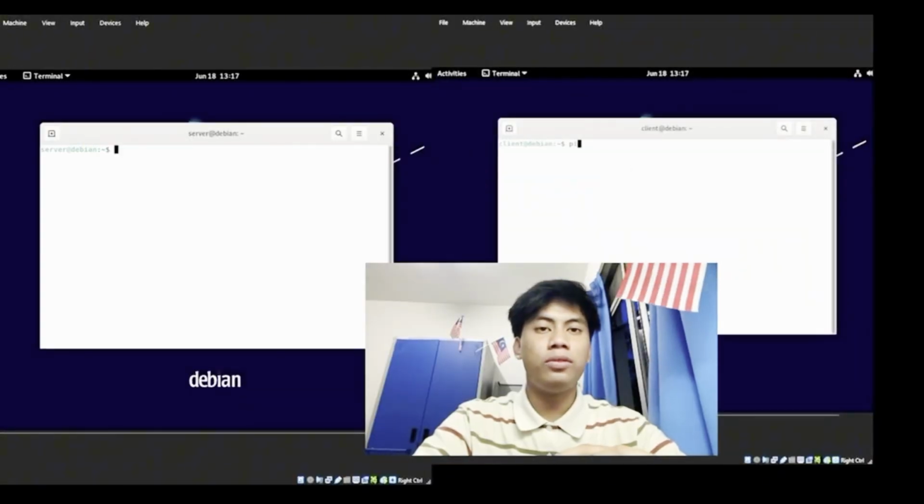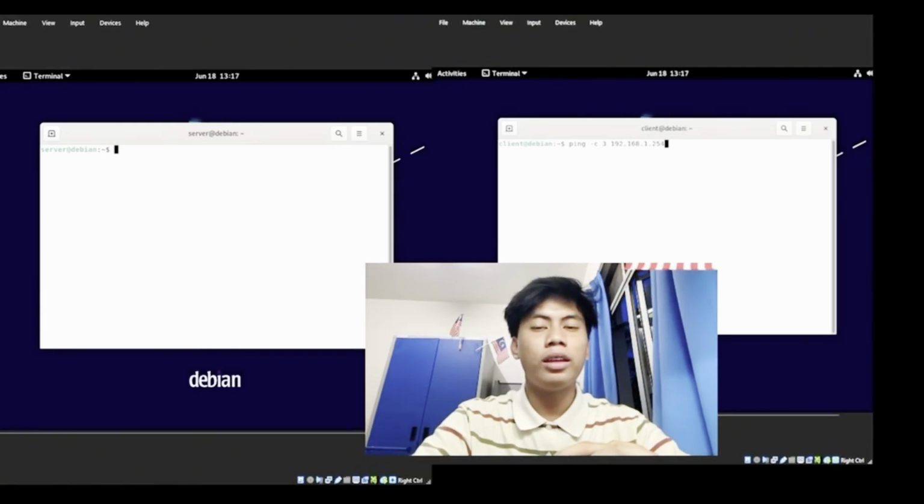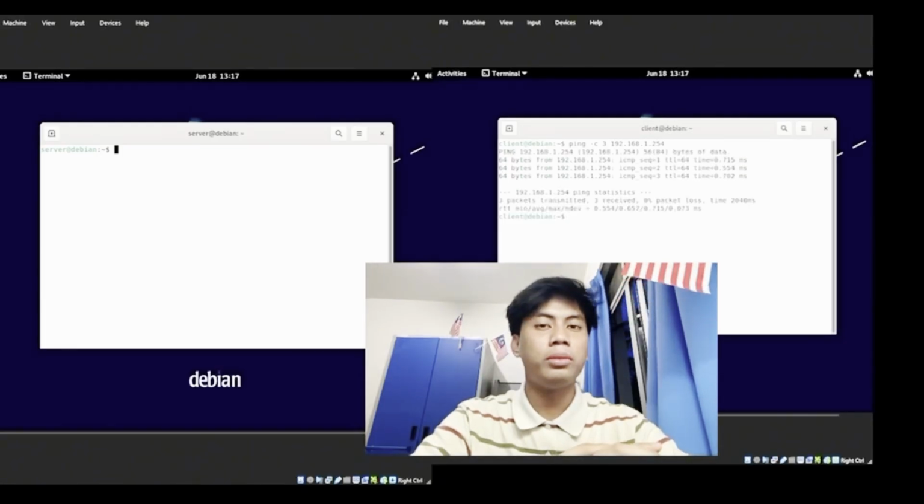Well, first I will verify that the client can communicate with the database server over our private internal network. I am pinging the server's internal interface at 192.168.1.254 from the client. As you can see, the ping is successful.